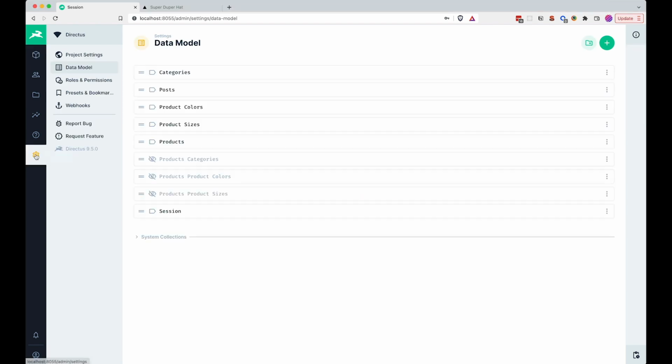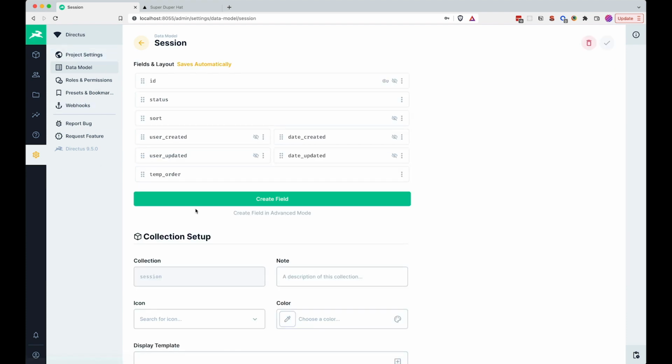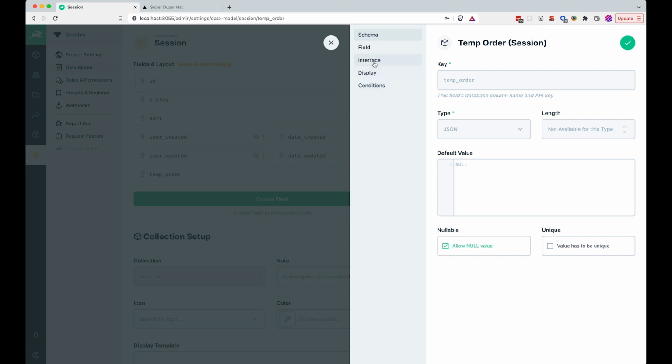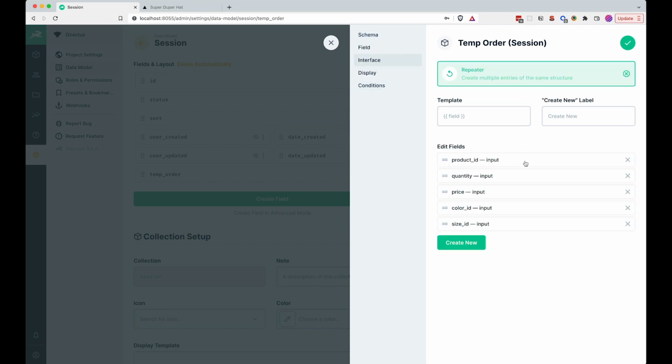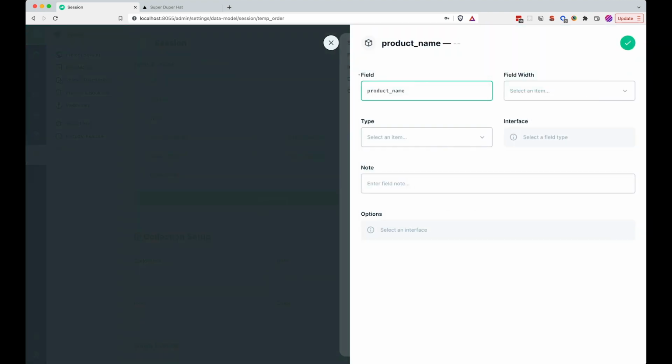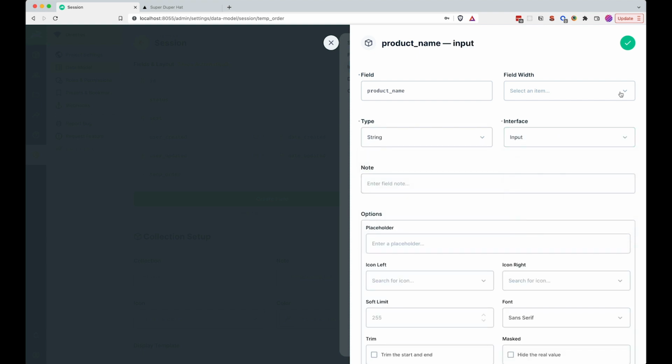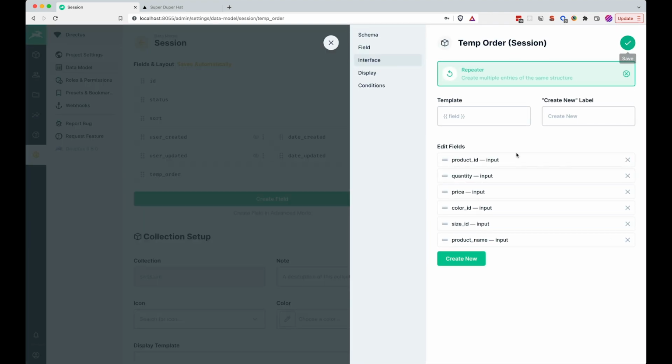So we are going to go to our session collection here. And in the temp order, we are going to go to interface. We are going to leave input ID, but I'm going to create a new field and call it product name. This is where we are going to save the name of our product. It's going to be a string and the interface is going to be input, and that's it.